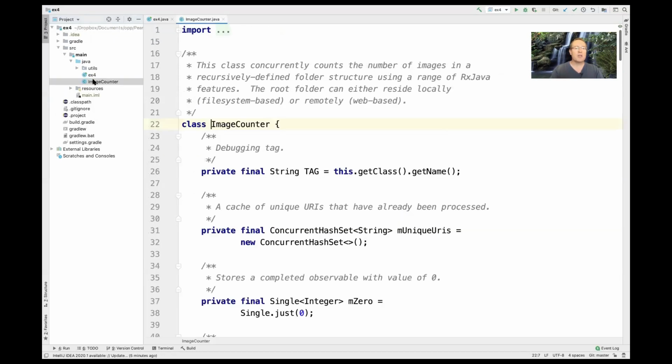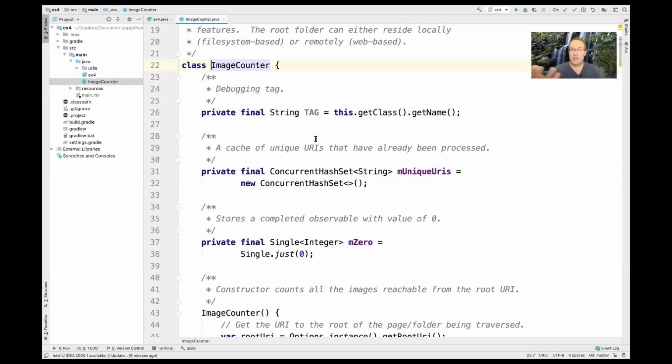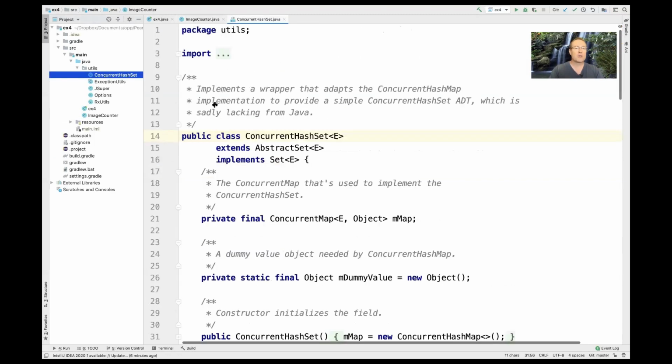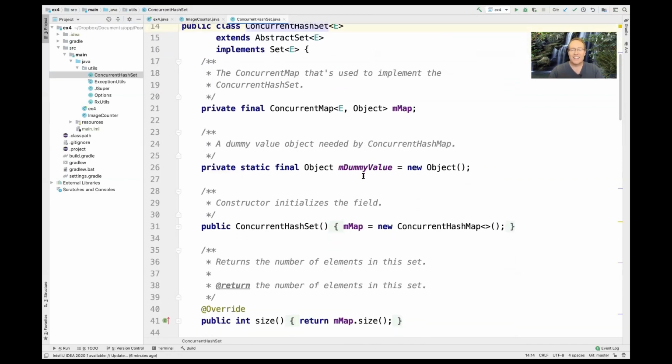So let's take a look at image counter. This is really the part that mirrors what we had done earlier with respect to the underlying RxJava, Completable Futures implementation. Okay, so as you can see here, what we've got is some fields. Some of these fields are very similar to what we had before. We have a field called mUniqueIDs, and mUniqueIDs is essentially a concurrent hash set. If you go over here and take a look in the utils folder, you see that there's the concurrent hash set, which is just a little light wrapper facade that encapsulates the underlying concurrent hash map class.